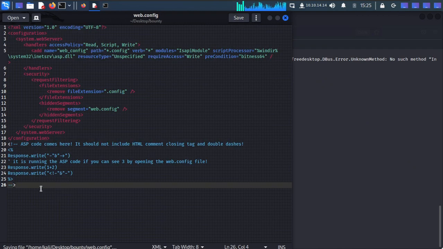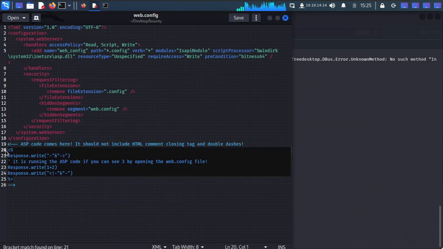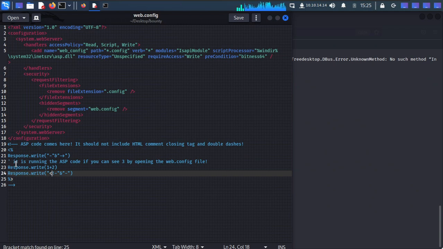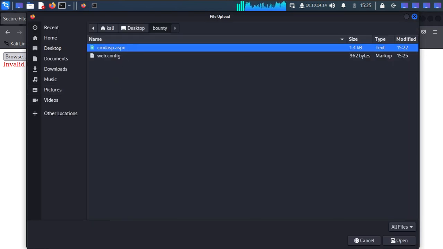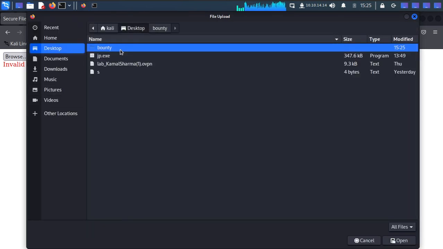And what it's showing, that it should not include HTML comments and closing tags. So basically this is ASP code. So if our file works, then it will show ASP code. If you can see, then 3 will be printed on the browser, right? So I'll save it, then go to Mozilla, browse, desktop, bounty, web.config, upload. Yeah, we are able to upload.